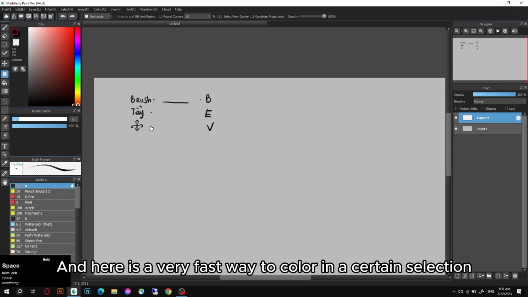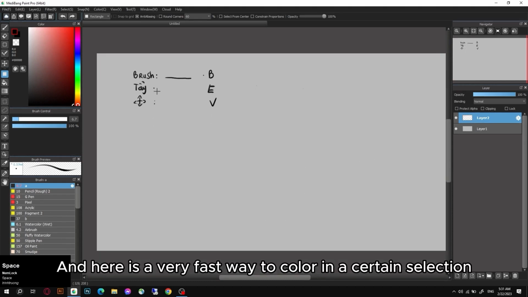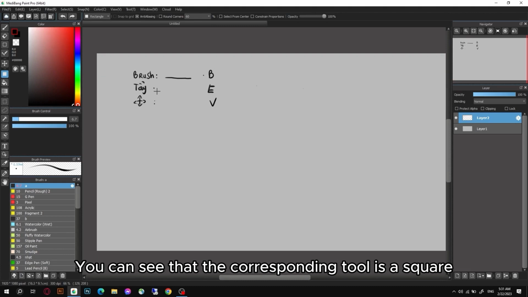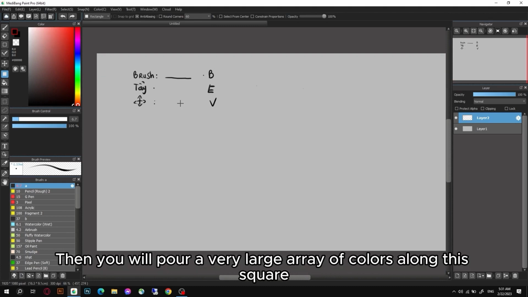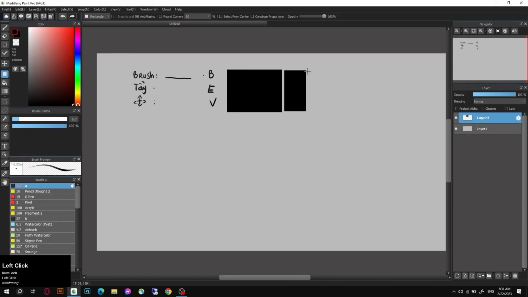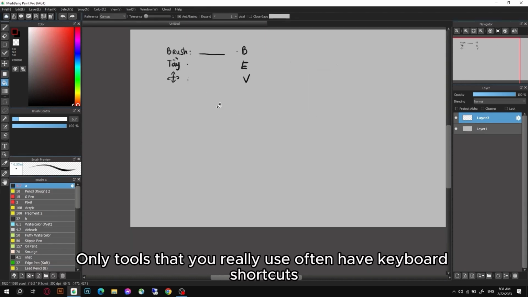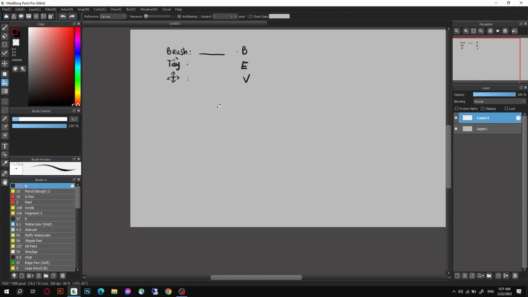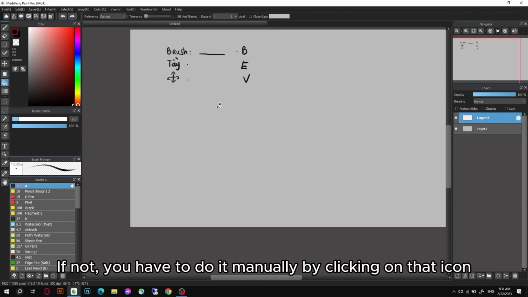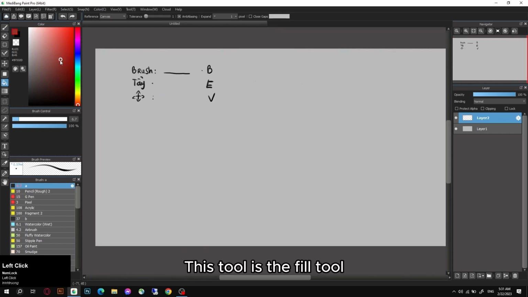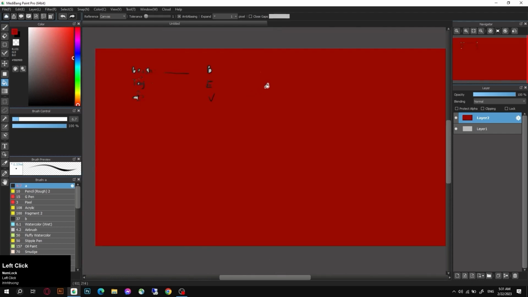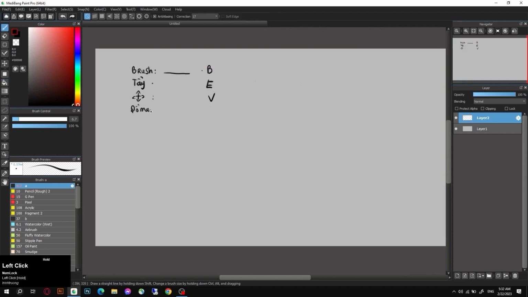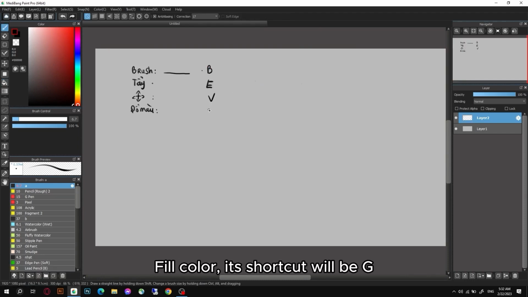And here is a very fast way to color in a certain selection. You can see that the corresponding tool is a square. Then you will pour a very large array of colors along this square. Only tools that you really use often have keyboard shortcuts. If not, you have to do it manually by clicking on that icon. This tool is the fill tool. Fill color, its shortcut will be G.